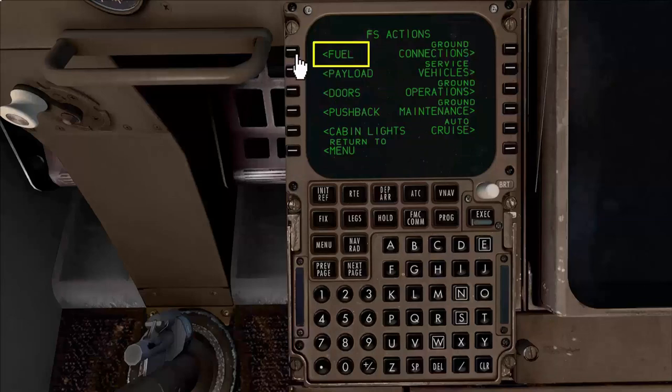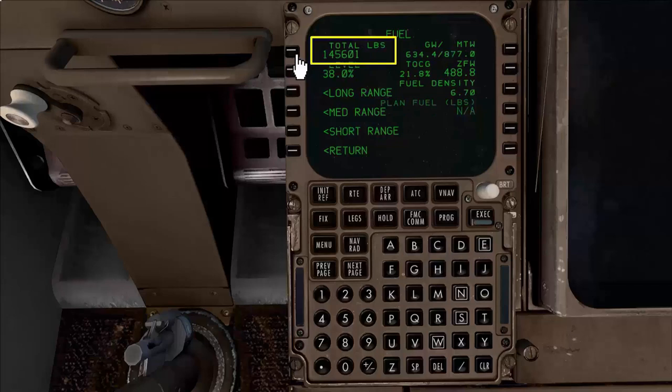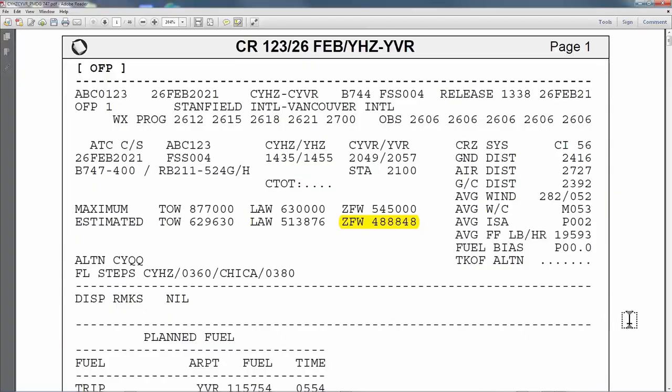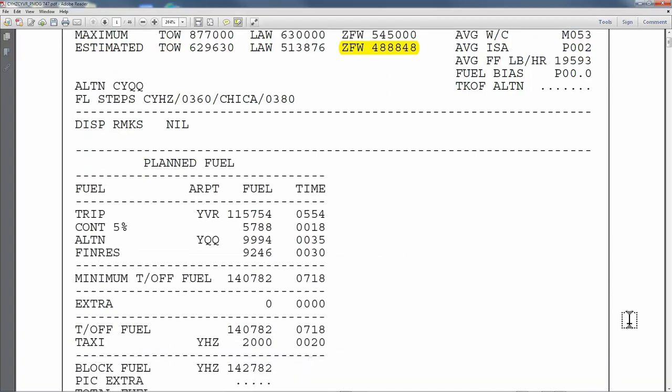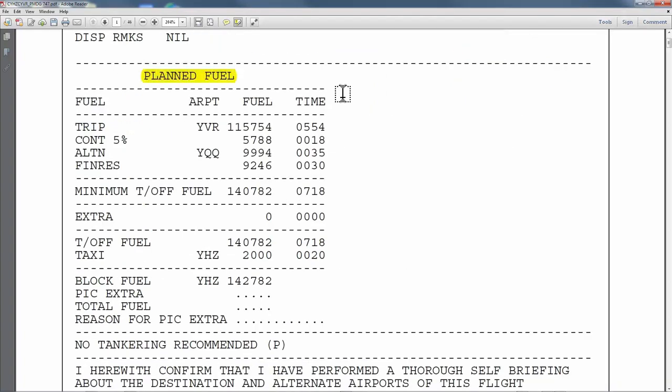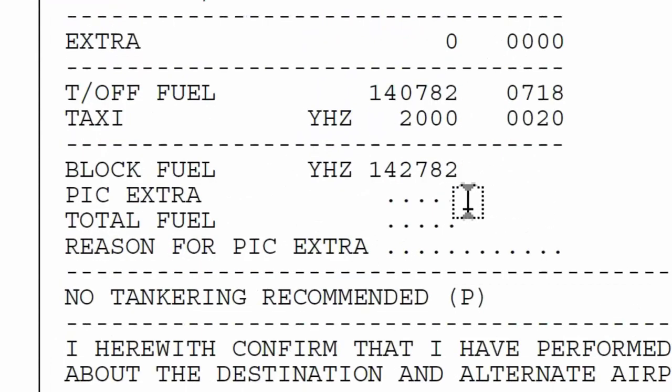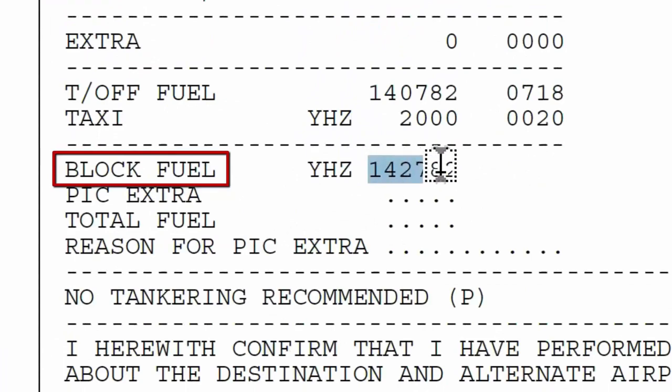I select fuel. Now I need to put my block fuel in the total line select. Now I go back to my OFP and look for the block fuel. I scroll down and find my planned fuel. Here it is. Now I will highlight the alternate fuel and the final reserve. I will need this later on for the performance initialization. And this is the block fuel that I need to load in my tanks.